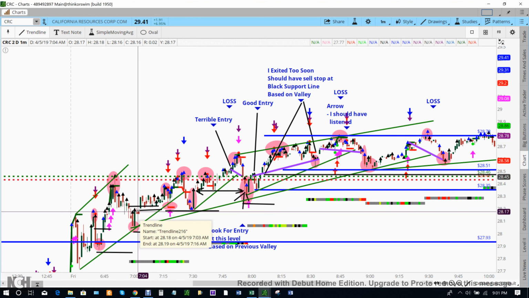Okay, so where to enter on a trade, and obviously you want to enter low. If you're doing a long, so you're buying low and selling high, you want to enter low if you can. So obviously how do you find the low, right?